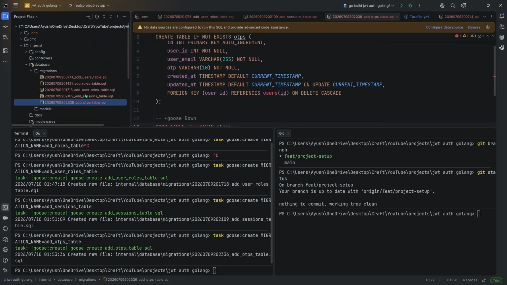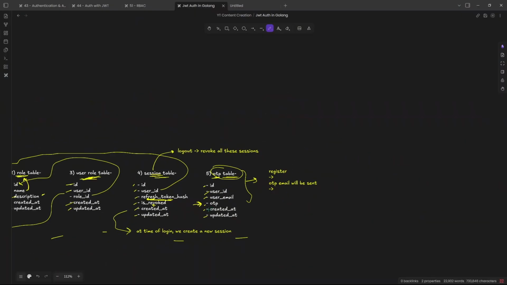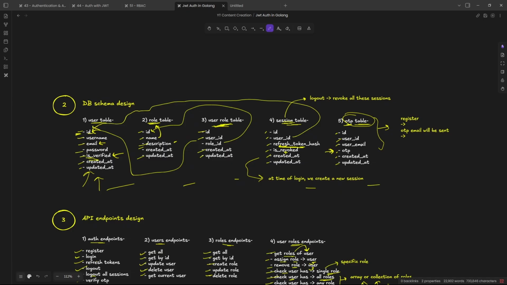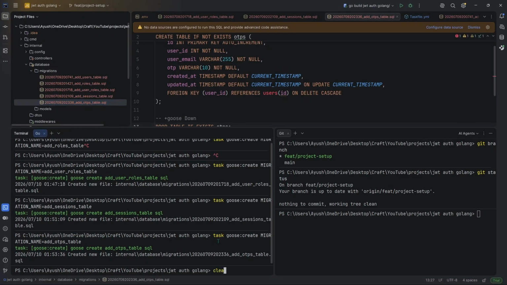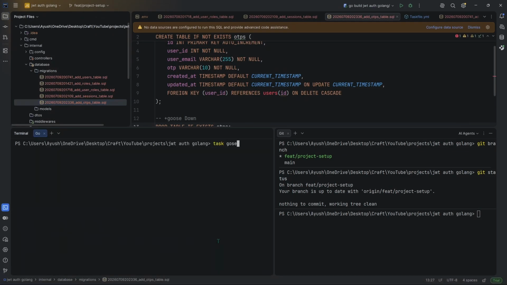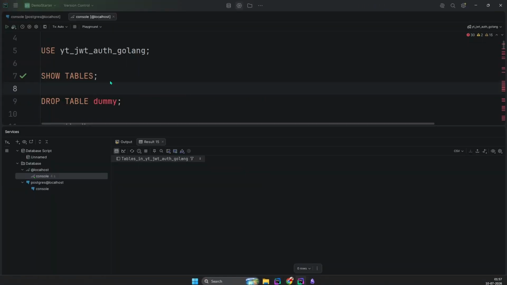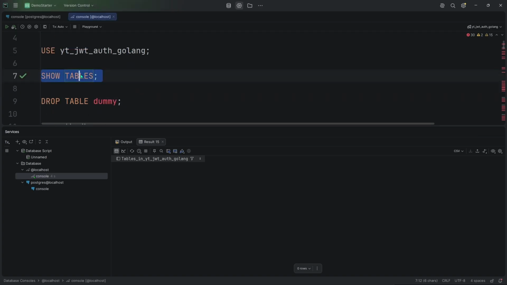So I believe we have all the migrations set. We have a total of 5 tables, and we created 5 individual migrations for all these 5 tables. Now if you again do task goose status, you're going to see that all these migrations are pending, which means if you come to your DataGrip or MySQL Workbench and you still do this show tables command, you are going to see that you will have one table, which is this goose_db_version, but there are no other tables like users, sessions, OTPs.